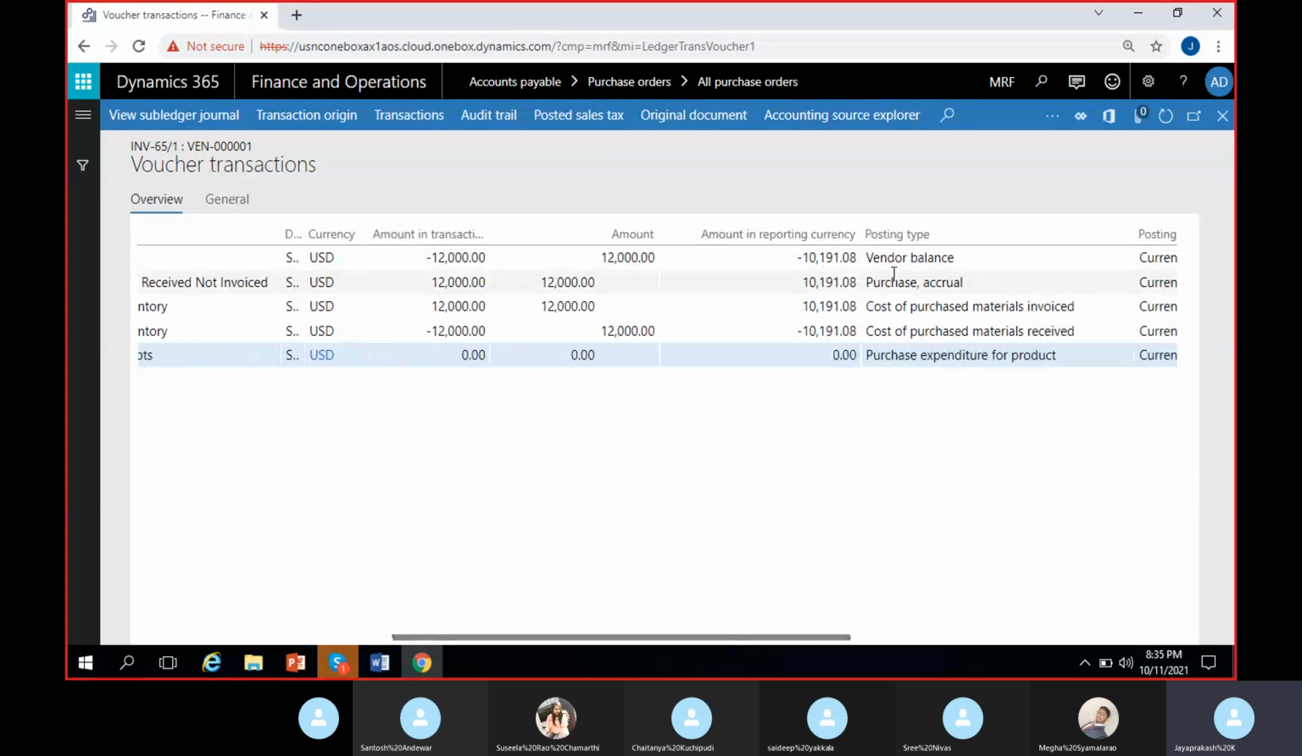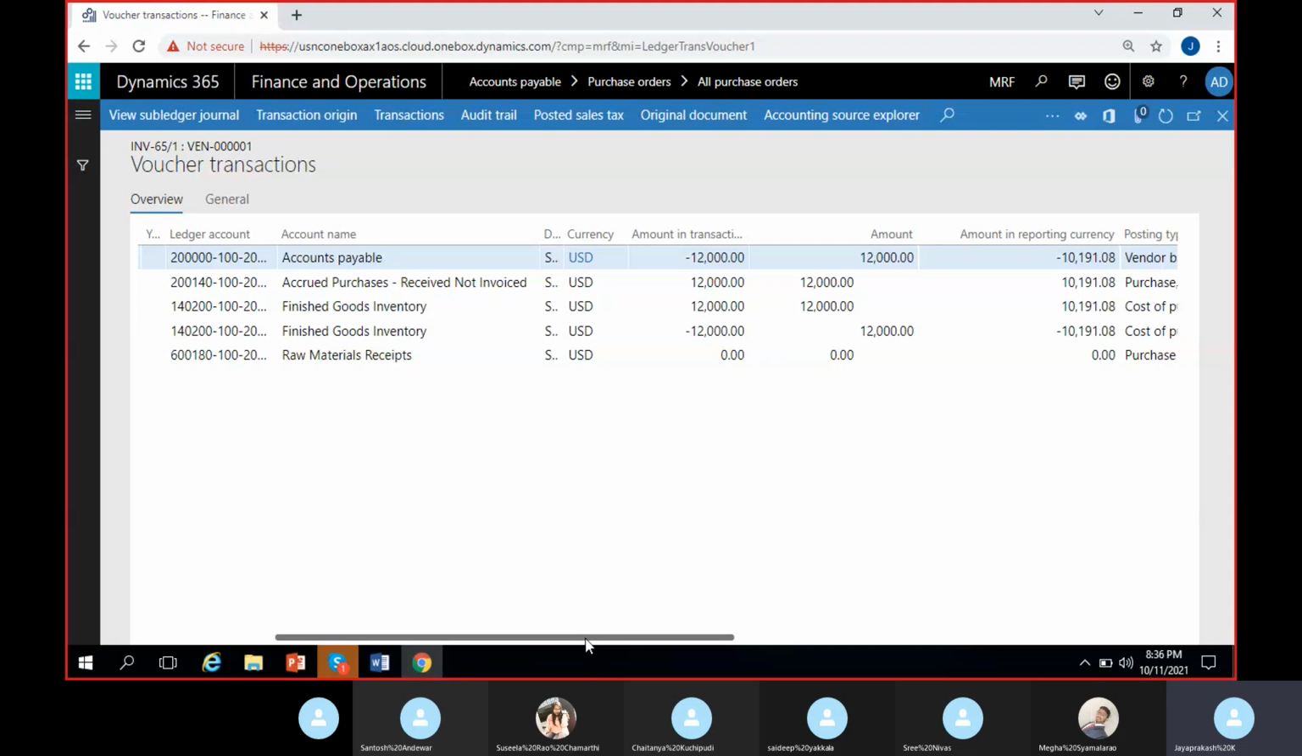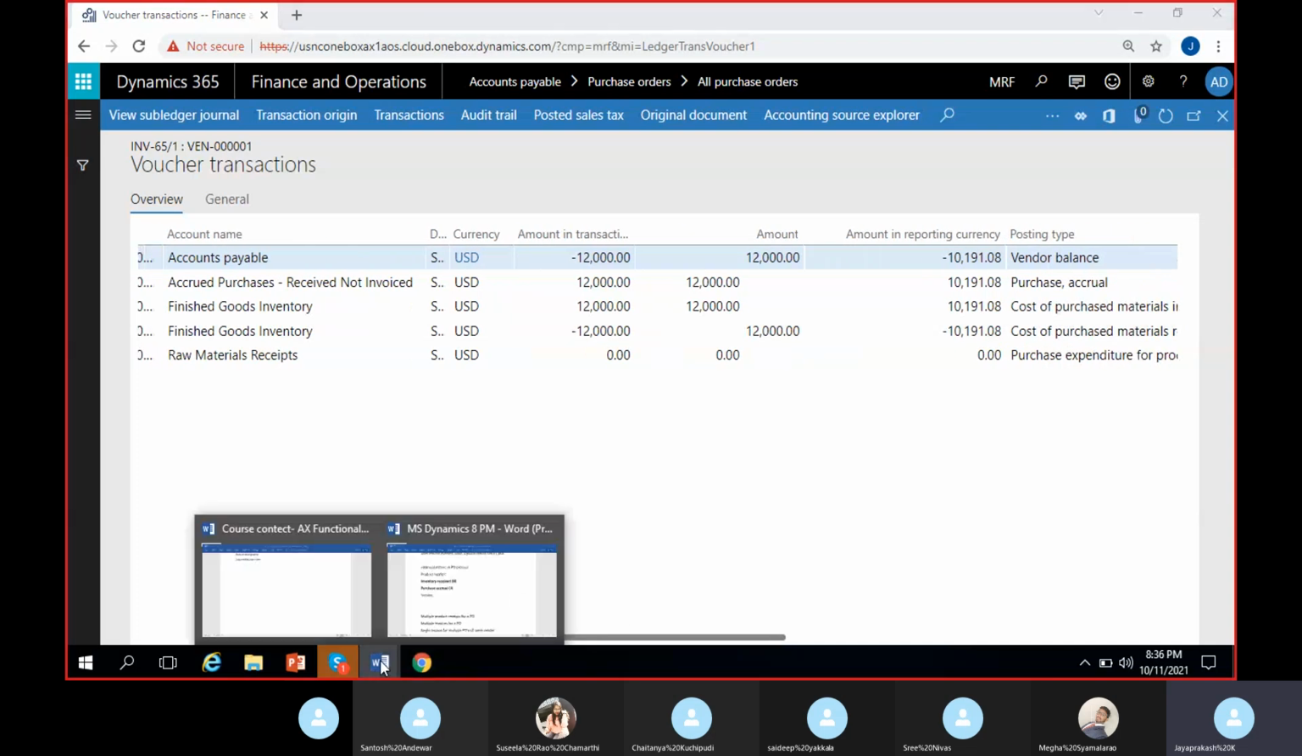You can see from here it is very clear if you see in the posting type. So vendor balance is credited for 12,000. Vendor balance in the sense it will be the accounts payable account, which is being picked from the posting profile. The general posting profile we have given account payable, right? So that will be picked. I'll write down the entry here.